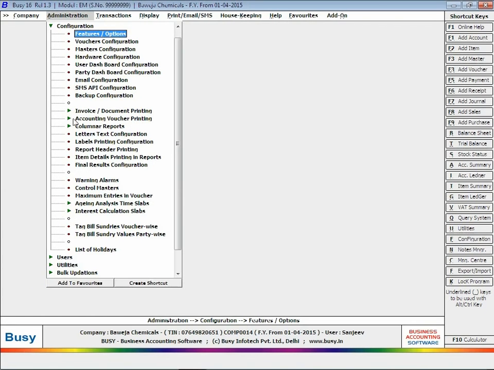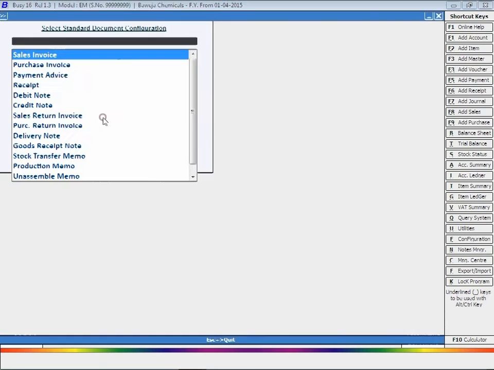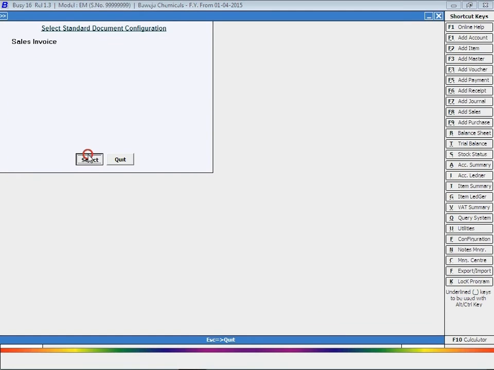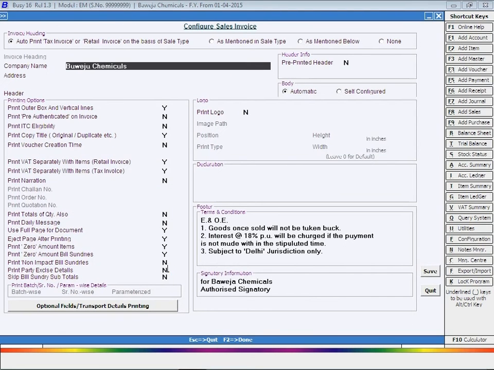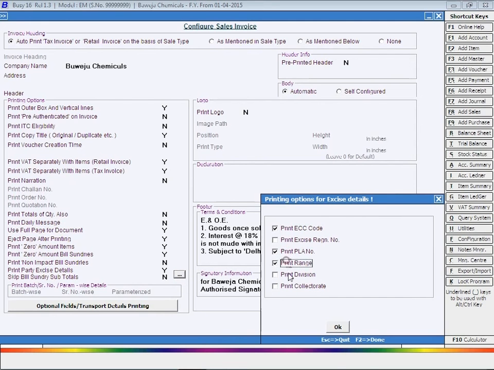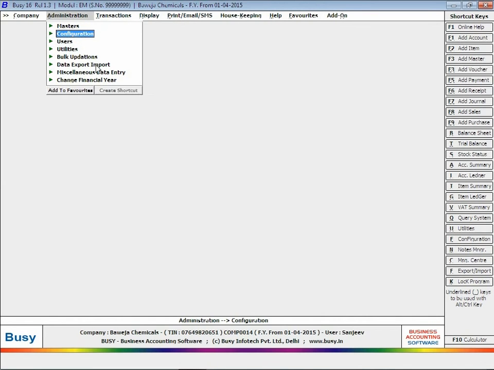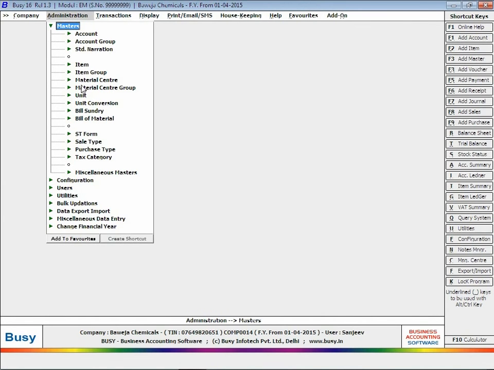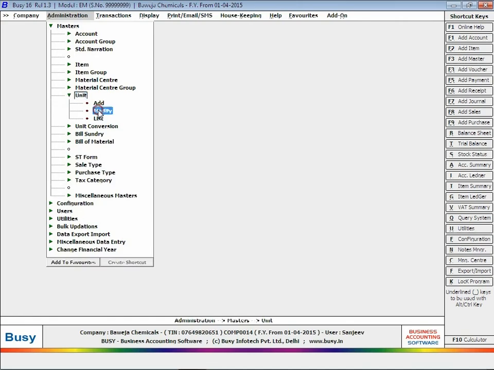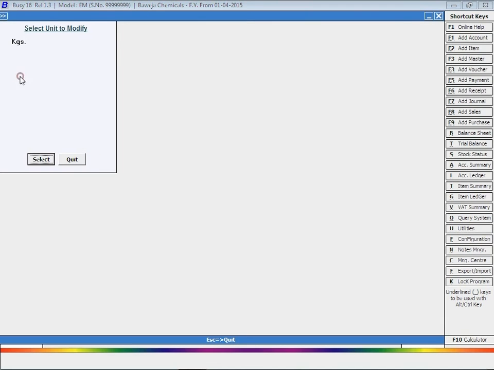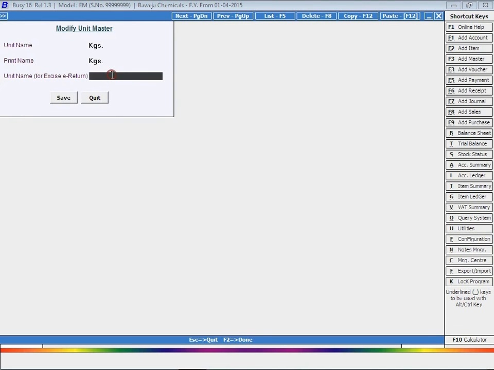Next, you have to configure party excise details to be printed in standard invoice. Specify whether in Print Party Excise Details option and select details to be printed. Click Save button to save the configuration. Next, you have to specify unit name for excise e-return to generate e-return without an error.